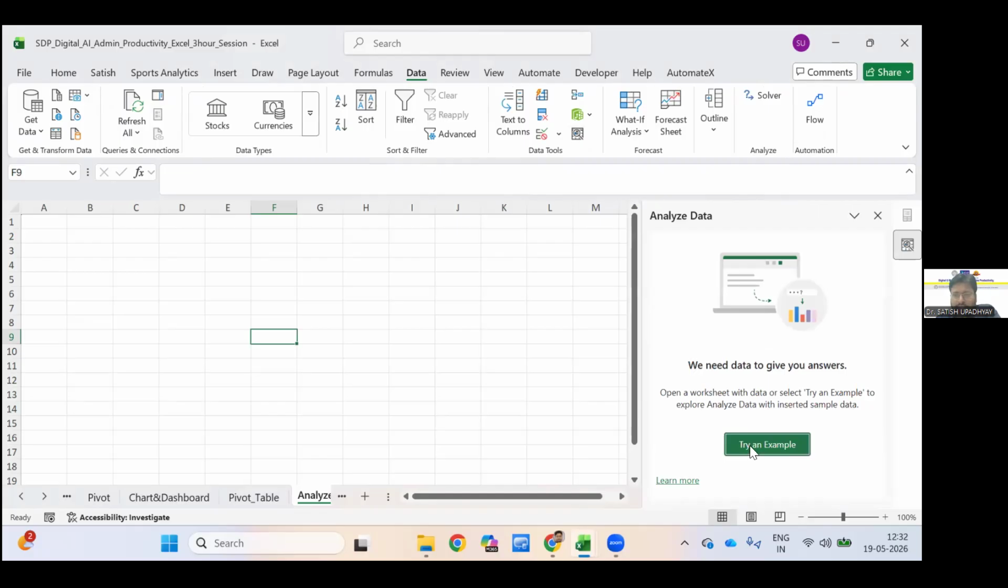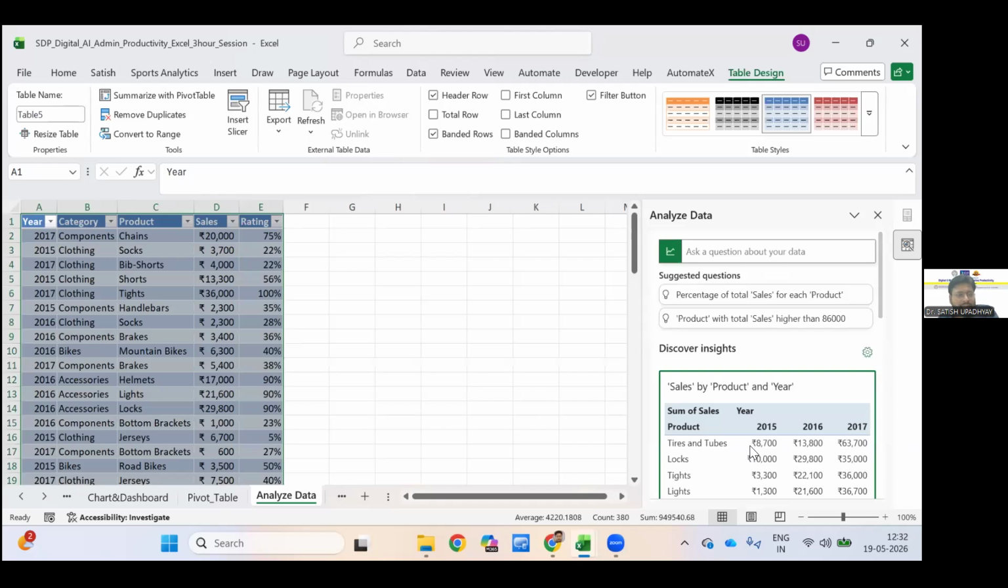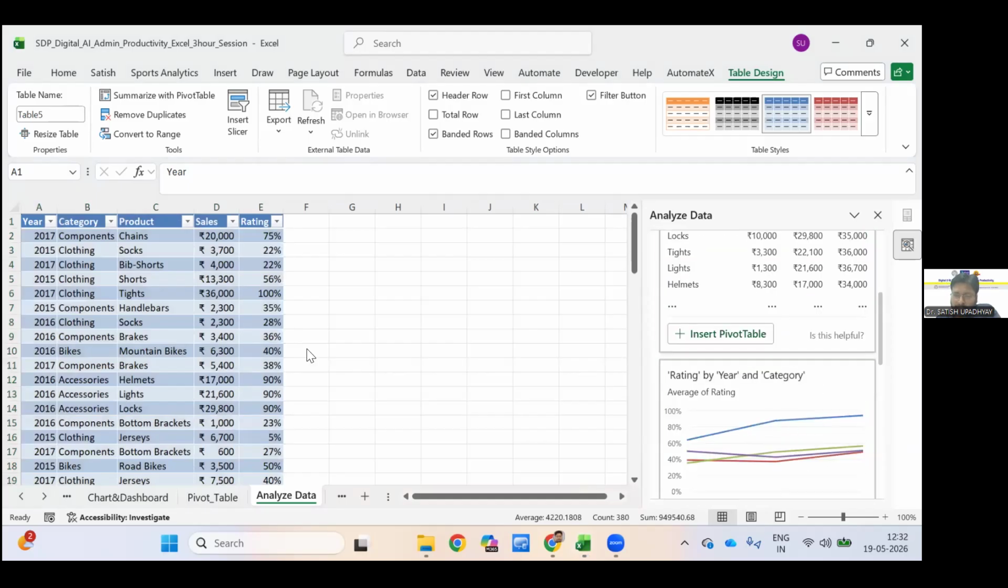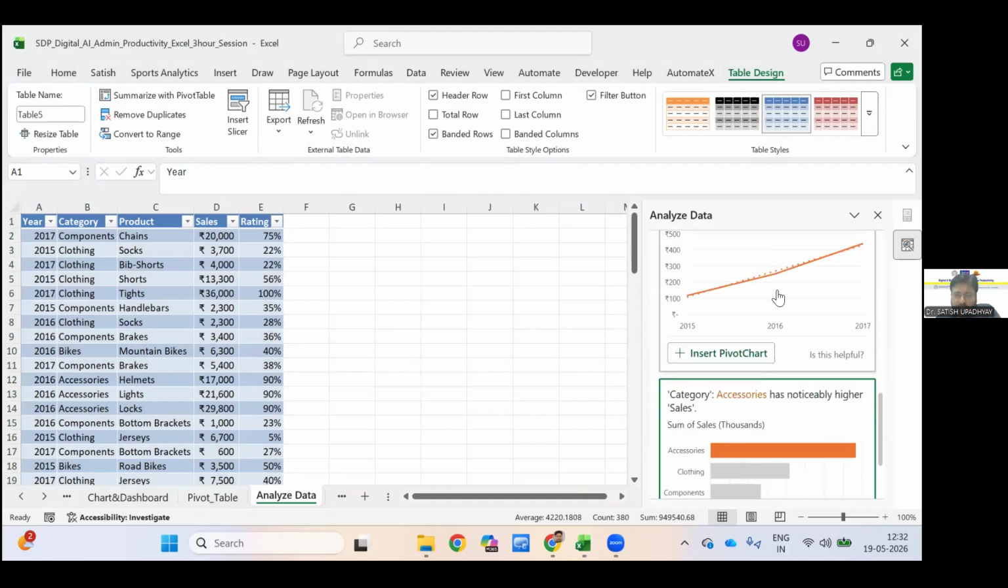Now once you click on analyze data, here it is showing try an example. It means if you have any data and you want to do some analysis, you can do the analysis with this example. But if you have the data, you can do an analysis for that as well. So let's say I'm clicking on try an example. Once I click on try an example, you can see by default the data is coming on the left-hand side, but what is there on the right-hand side? The right-hand side is asking you that if you have any questions, you can ask. If you want to discover the insights, you can discover that. If you want to make a pivot table, pivot chart, anything you can make over here.